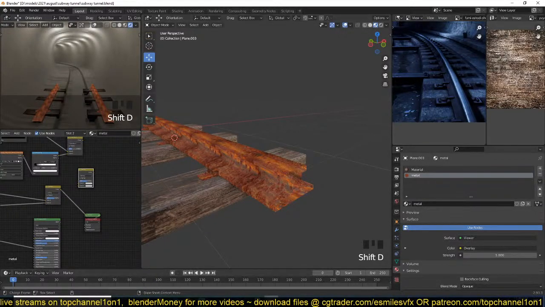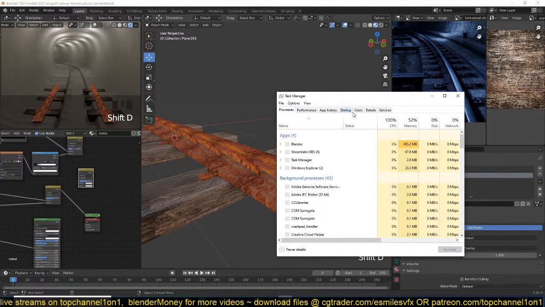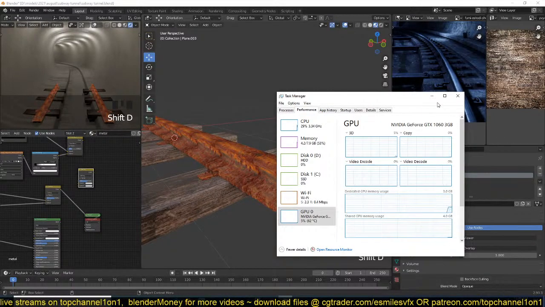Which GPU do you have? I'm using a GTX 10. Is it a 1060 3GB?